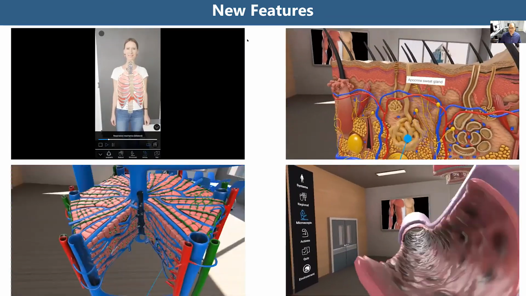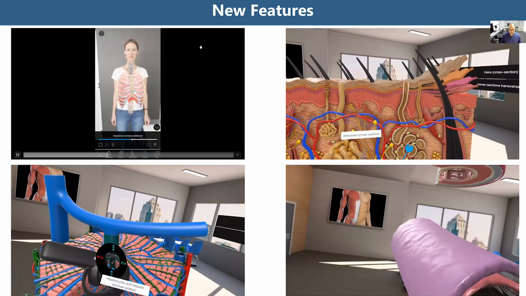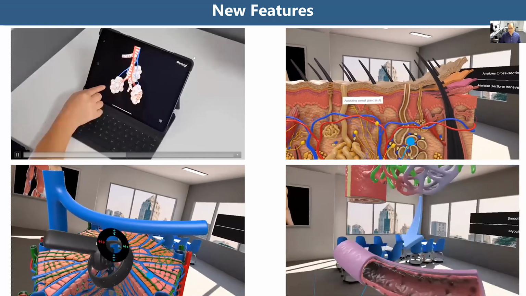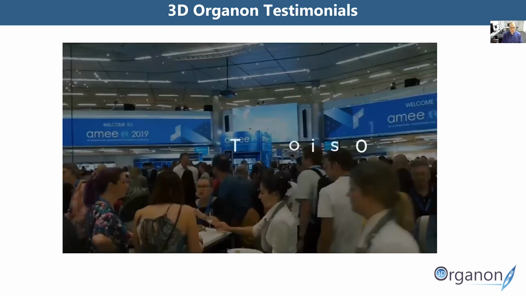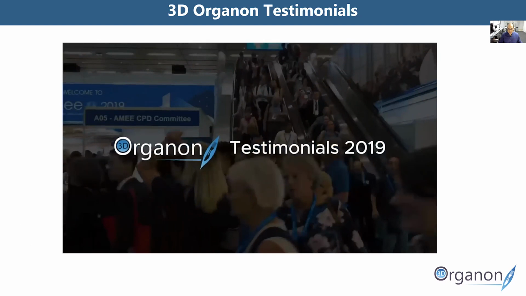And regarding the 3D histology, it's really exciting. We have very high detail models, which students can explore, as you can see here on the videos. 3D Organon is trusted by hundreds of top-tier universities in the US, in China, in Europe, all over the world, in Australasia. They love 3D Organon because we offer an all-in-one solution with virtual reality, augmented reality, and desktop and mobile applications.